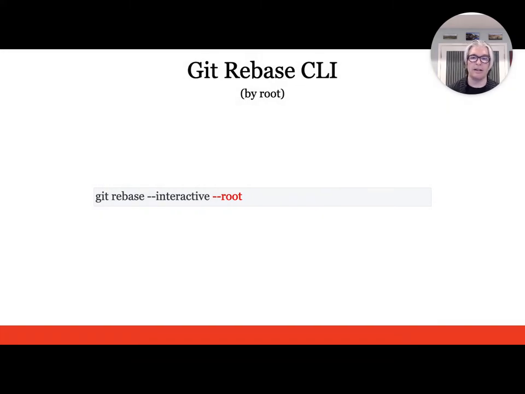The last one here is being able to rebase by root. And this is one of my favorites. It is super powerful and really awesome. But it does come with a big, big caveat. When you rebase by root, you're basically going back to the very first commit of the entire repository. And you might be thinking, hey, why am I even telling you this? That sounds extremely dangerous. Well, on an existing code base that you've shared with your team or you're collaborating on with others, that would be disastrous. You don't want to rebase to root.